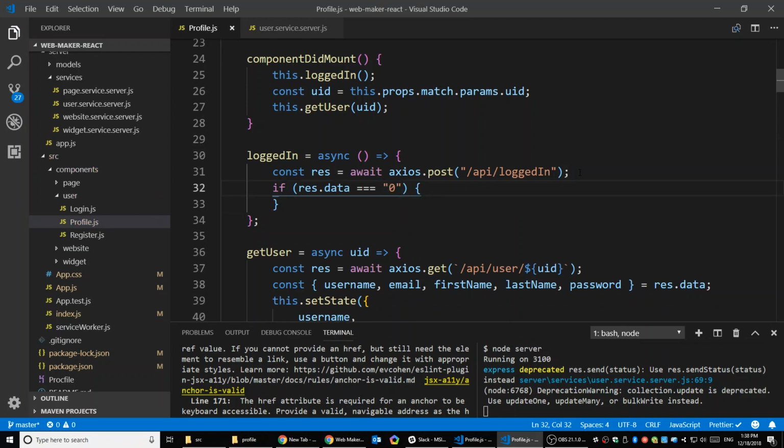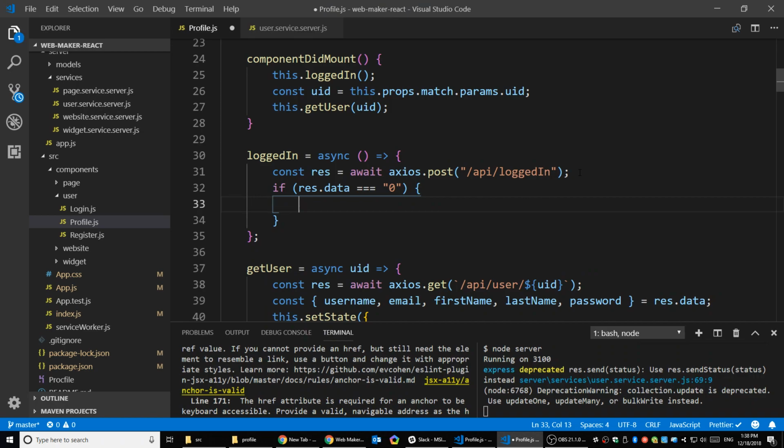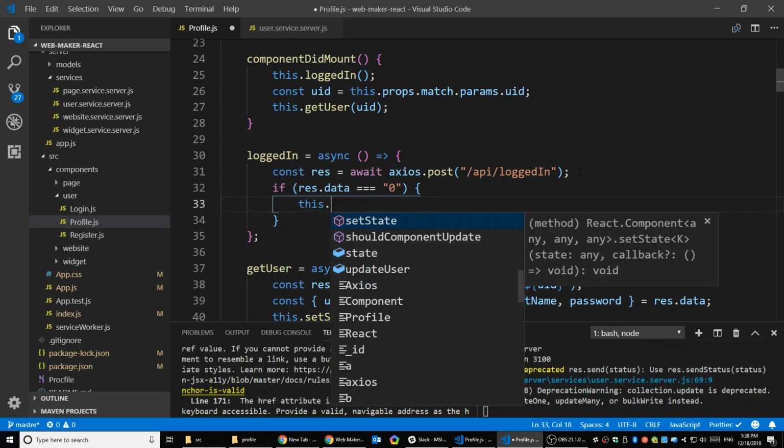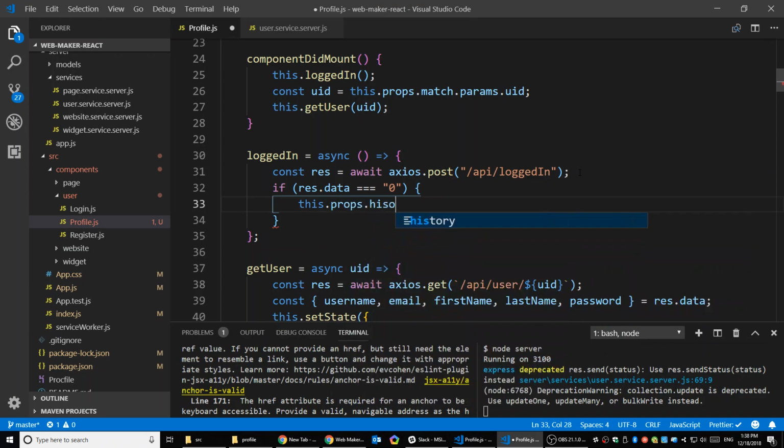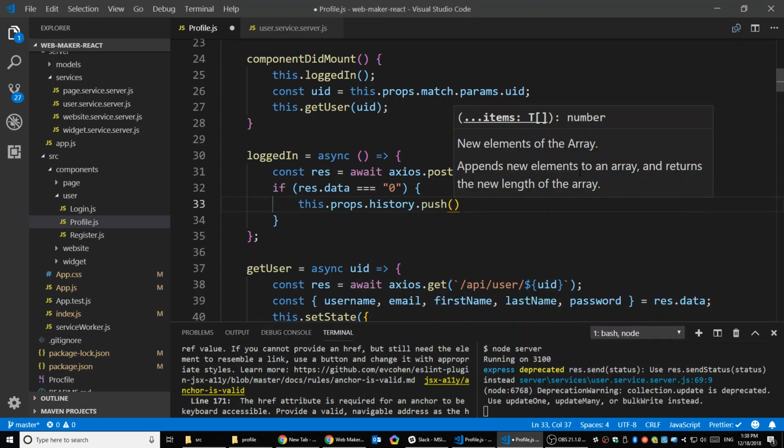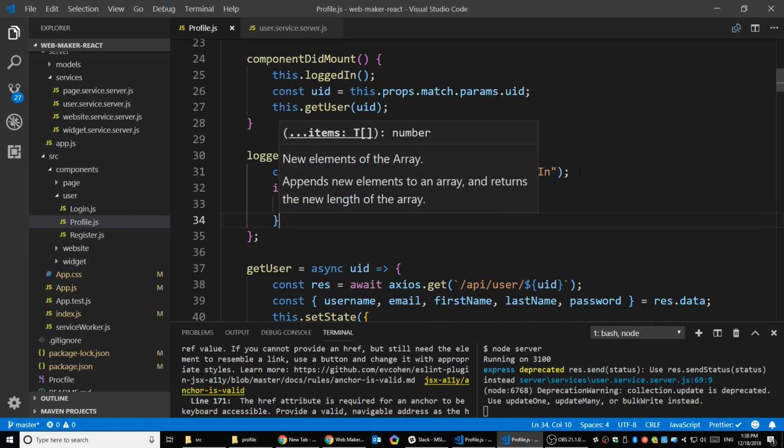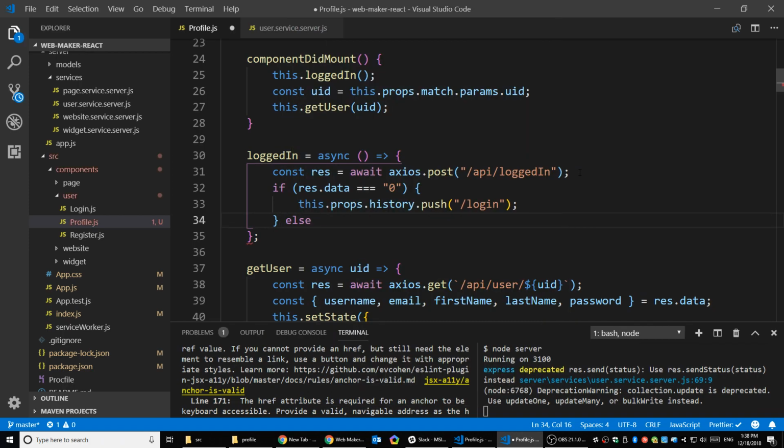If that is a 0, we're just going to navigate the user back to the login page. So it's going to be this.props.history.push. I'm going to push the login, and else we don't need to do anything. I don't need to do anything if res.data is not equal to 0. Yeah, I think that's the only thing we need to check.